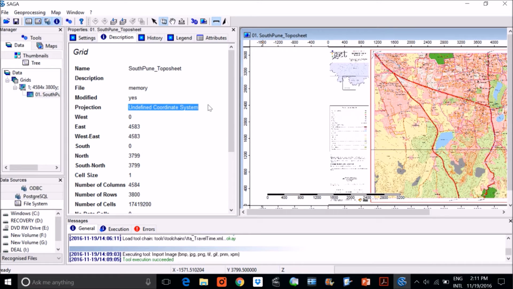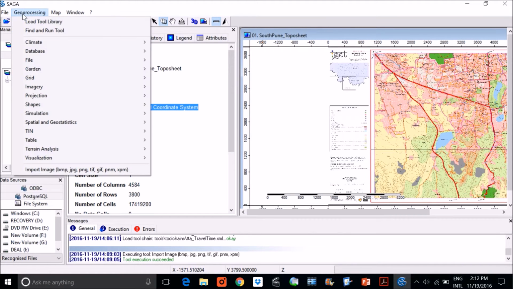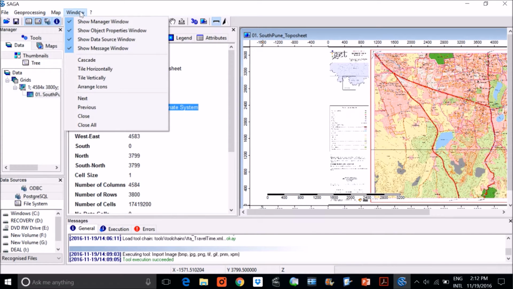In satellite images, we use road junctions and building corners, but in the case of our Toposheet, we'll use the graphical intersection of the latitude and longitude, because we know the geographical coordinates of them. So to start adding GCPs, start the create reference point module. Where to find it? Let me find it out. Create reference point. If it is there, in georeferencing you can find it.